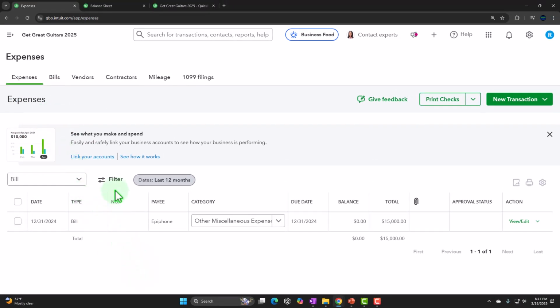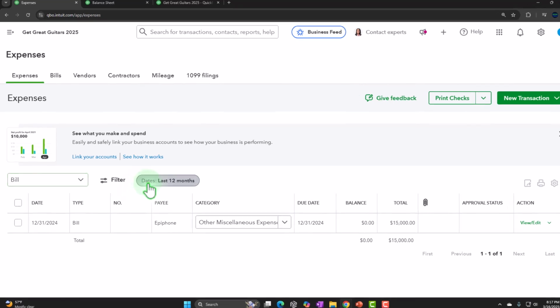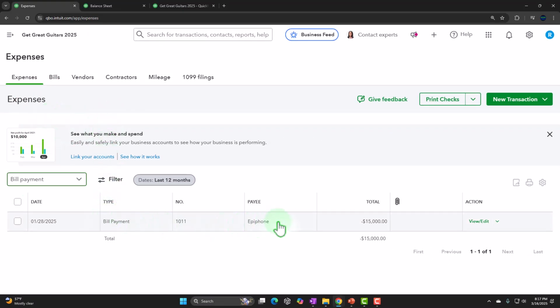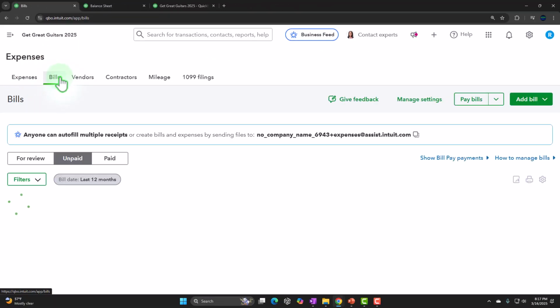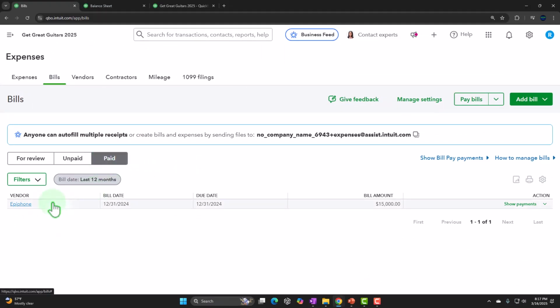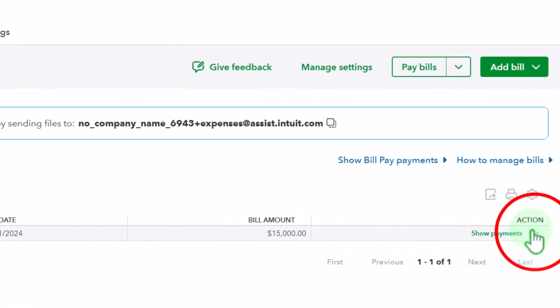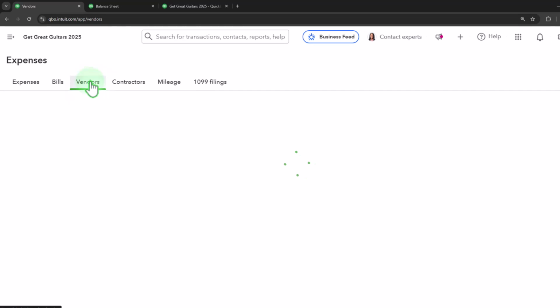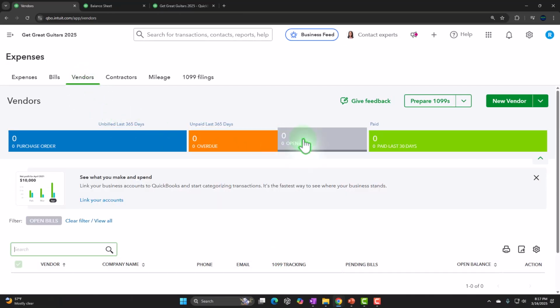So on the bill payment form, it didn't do it. Where did it go? Bill payment form. There it is. So here's our bill payment form. Boom. And then if I go into my bills tab up top, similarly, I've got the unpaid bills. There are none. Why? Because they've been paid. So on the paid side, it's now over here in the paid section. We can show the payments this way if we so choose. Boom. There's the payment. And then if I go into the vendors, we no longer have any open bills here.